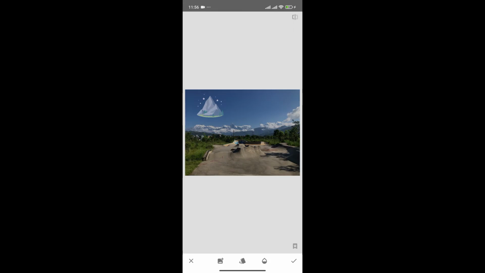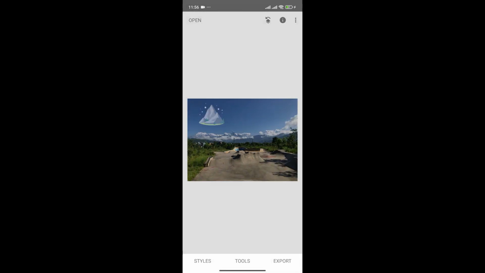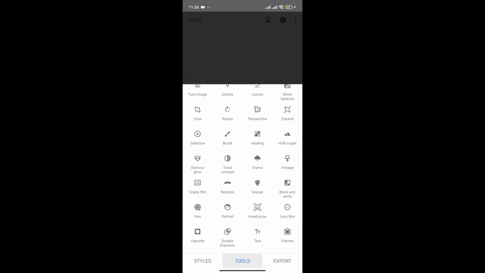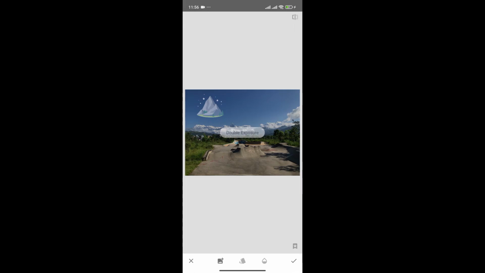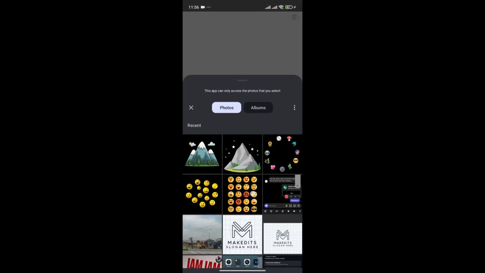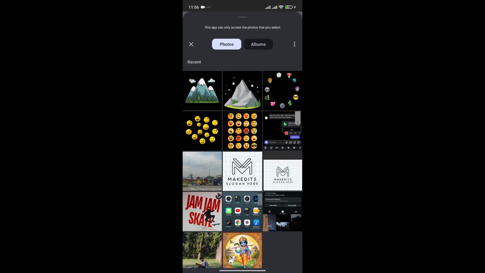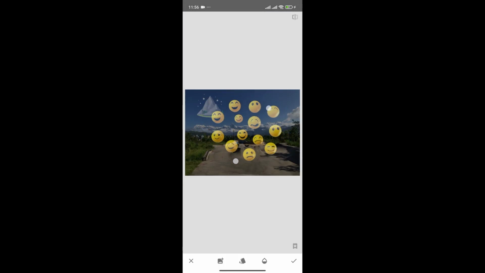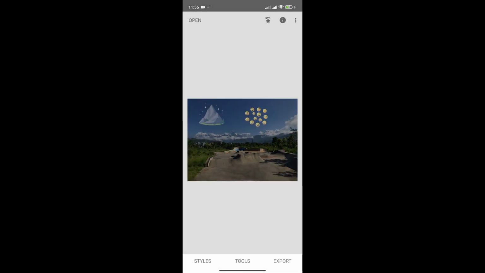And similarly, if I want to add more, first of all, I have to save changes by clicking here. And now again, go to Tools, Double Exposure, and click here and choose the emoji that you want to add. For example, this one. And resize it according to your need. And once you're happy, click here to save changes. And just like that, we can add emoji in Snapseed.